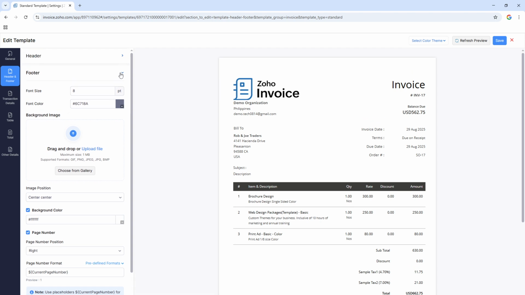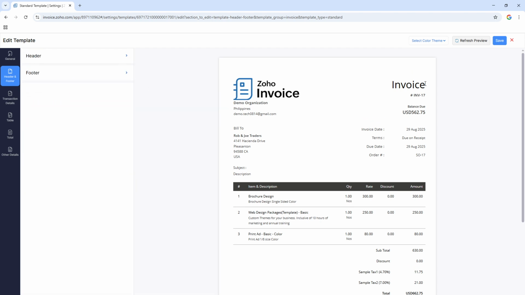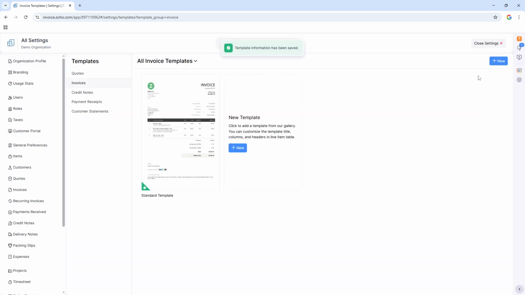And there you have it. By following these steps, you can easily remove or customize your Zoho invoice footer to suit your preferences. Thanks for tuning in, and be sure to explore more ways Zoho can work for you.